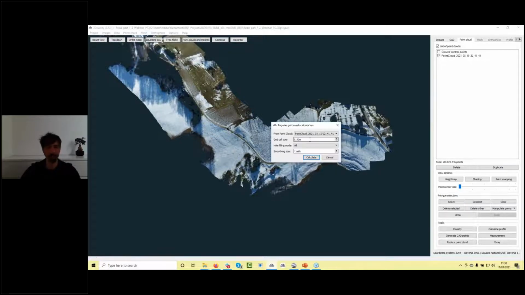Now the next step is mesh calculation. Let's calculate the regular grid mesh. For this purpose, I will use a 0.5 meter grid cell size. This is more detailed than needed. Usually we are doing this at 1 meter. Hole filling mode all. I will do all the interpolation of the holes. The regular grid will be a bit bigger, but later on I can do the modification on it.